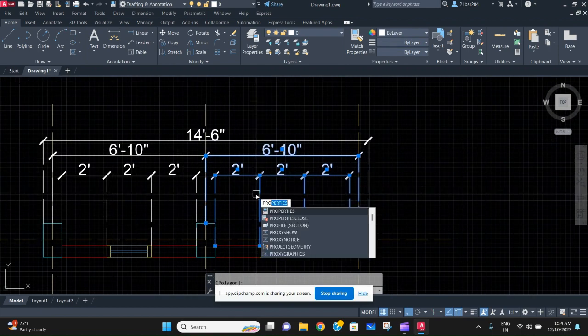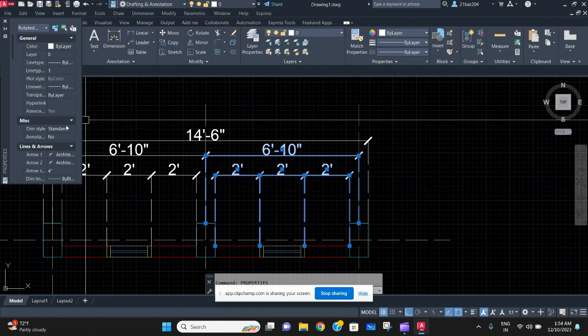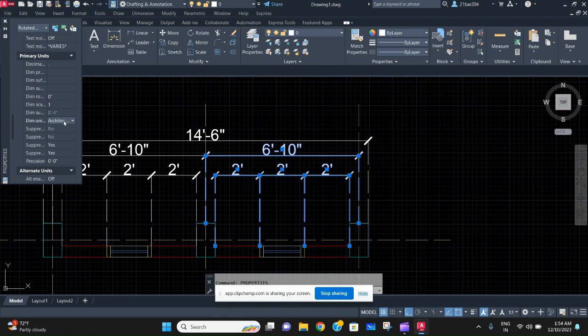Just write properties in it, press enter, and scrolling down right over here you'll get the option of primary unit. Here you can change the primary unit of the dimension. You can just select from this drop down menu.